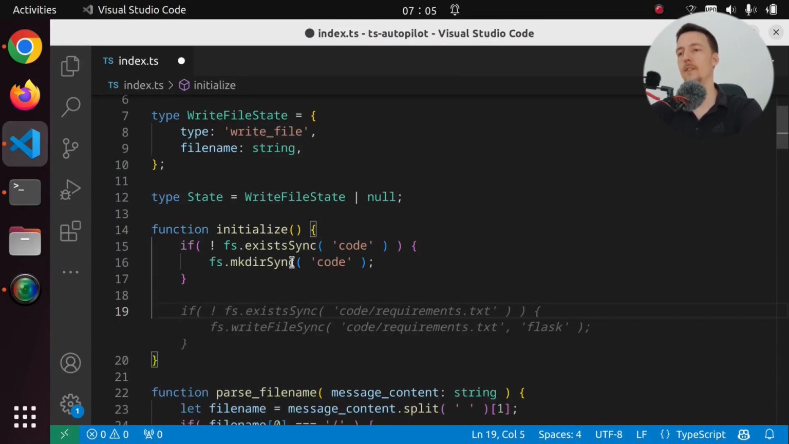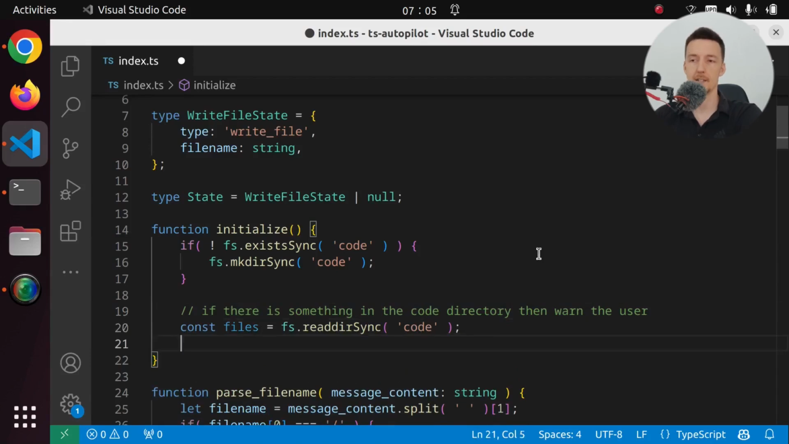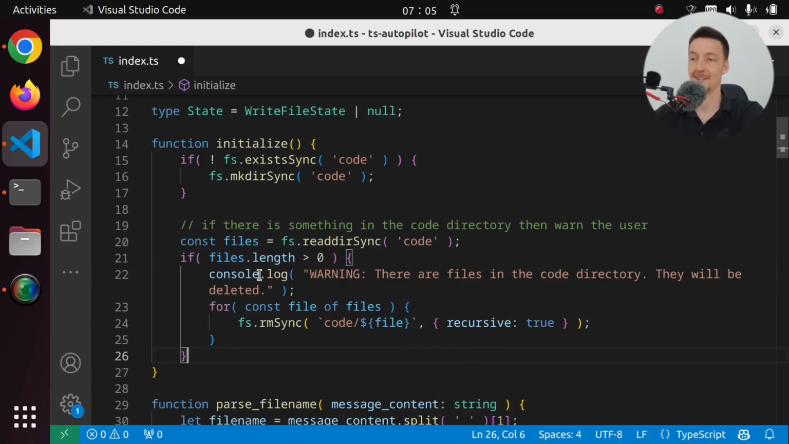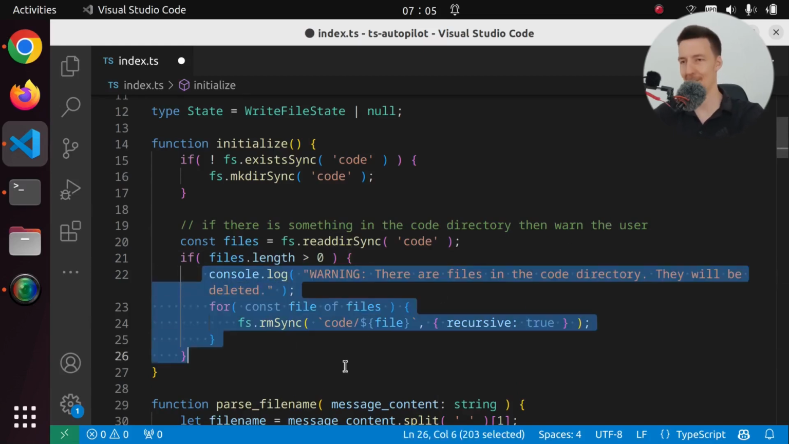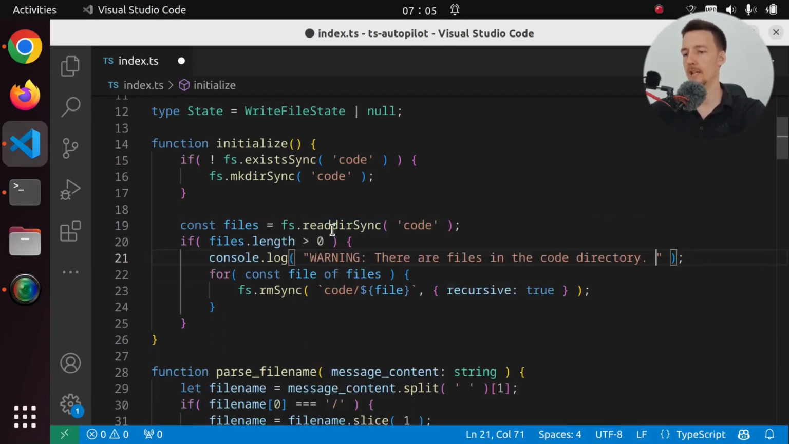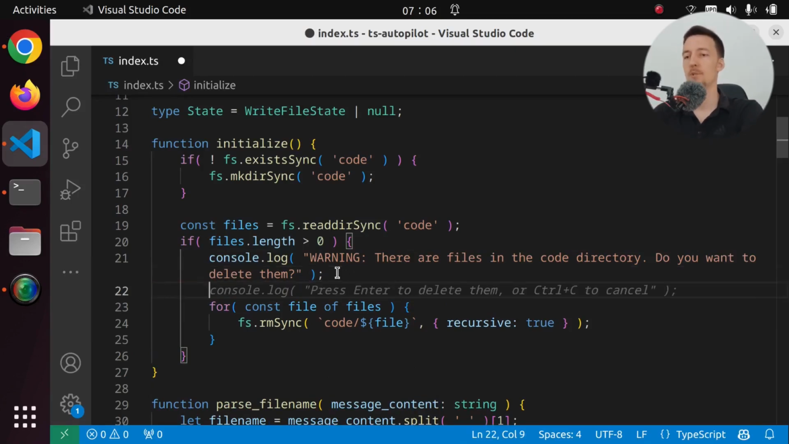If we have something in the code, so how do we check that? If there is something in the code directory, then warn the user. So we get the files, and if the length of the files is more than 0, then we do that. Yeah, warn the user and then directly delete everything. Great. I will say, do you want to delete them? Do you want to delete them? And then we have to get the input with JavaScript, which I guess is not as complicated as I have done it previously.